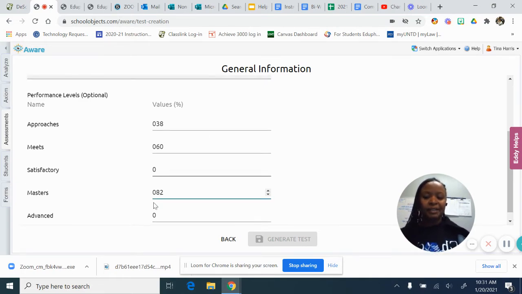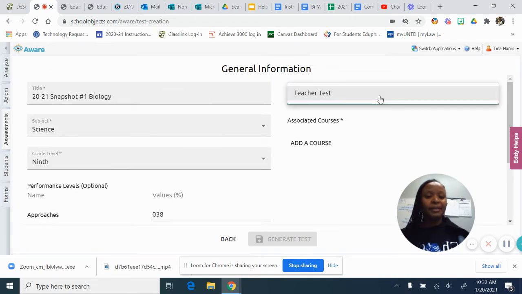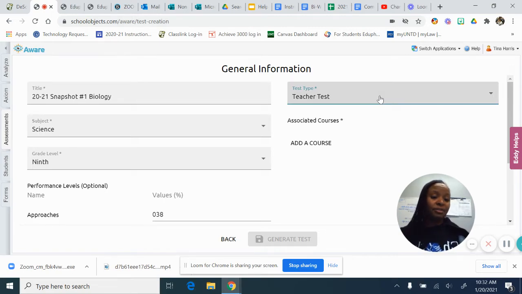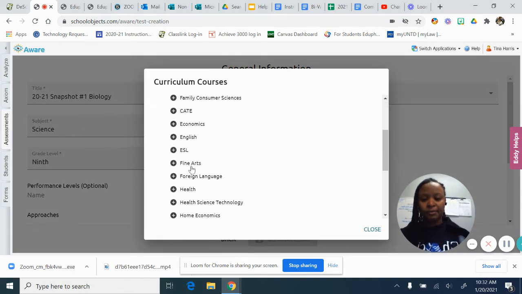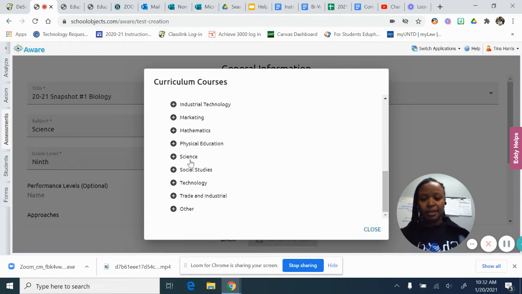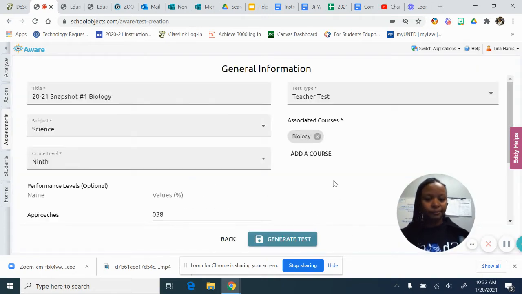I don't care about satisfactory and I don't care about advanced. I'm going to go back up here to the top and I'm going to indicate what kind of test. You only have that option just like I have. It's just a teacher test. Okay. And then I need to add a course. So I go to high school. I'm going to science, biology. I just default to that because I can remember that stuff right off the bat. Sorry, y'all. Okay, and generate test.